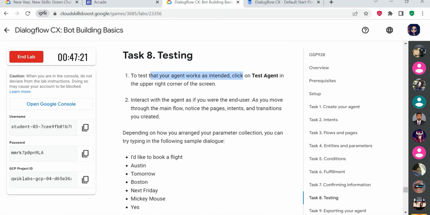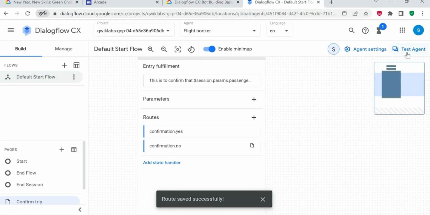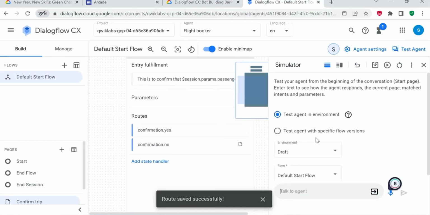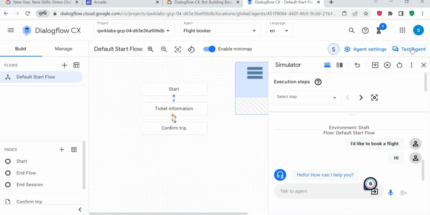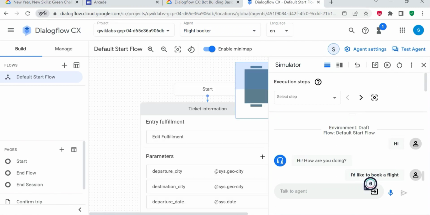To test that your agent works as intended, click on test agent in the upper right corner of the screen. So you can find a button. Click on test agent. So here I will copy, I would like to book a flight, and I'll test this agent. Book a flight. Enter.